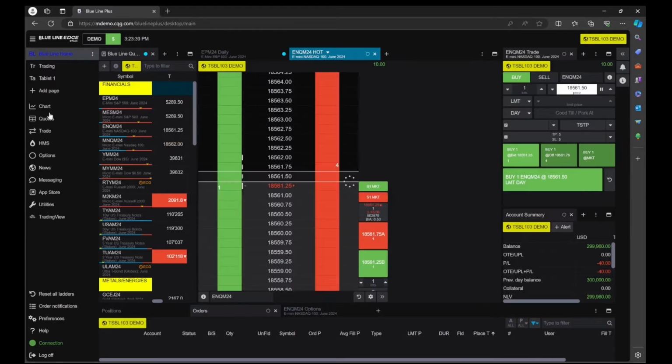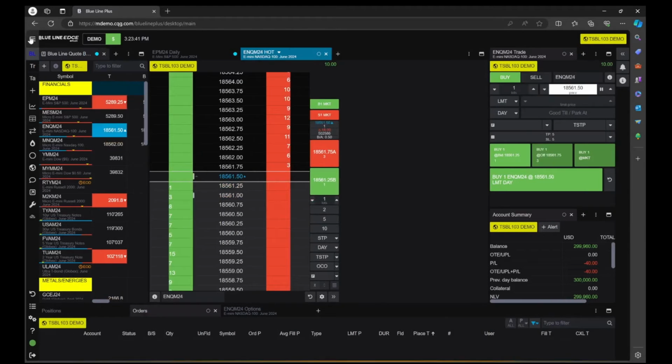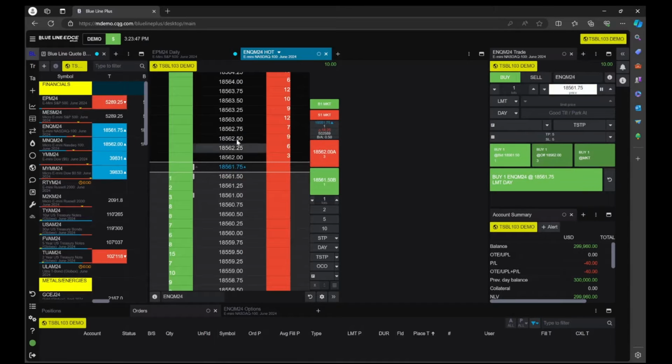So here you can trade off of the DOM. We also have an order ticket over to the right-hand side. Whatever is easiest for you to trade off of, I do recommend doing that. There won't be any DOM available on our Blue Line Edge version of the trading platform, but if you want access to a DOM, I do recommend this Blue Line Edge Plus version.